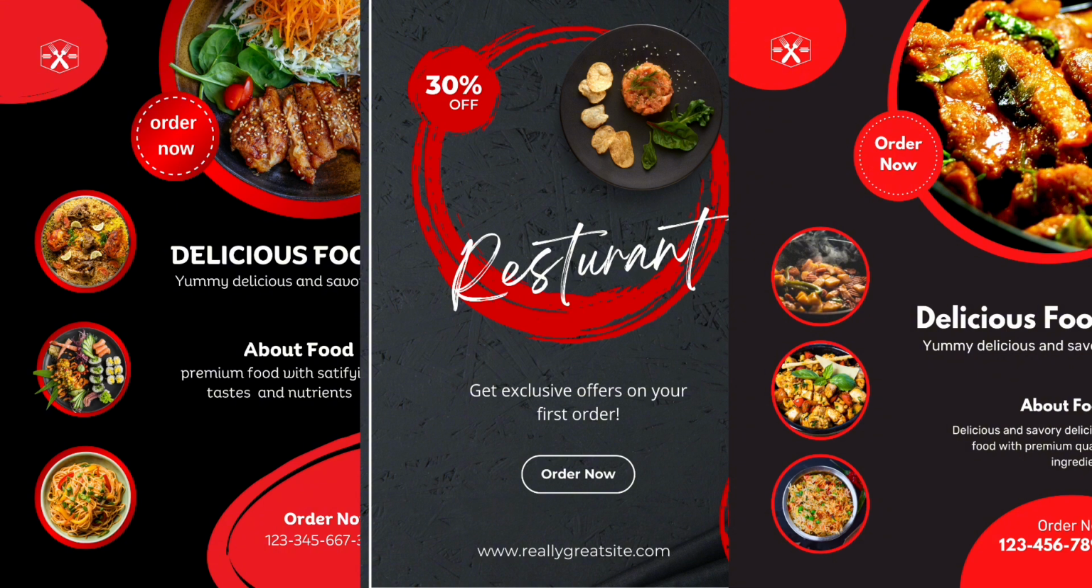So guys, you can do this as well. You can become a professional graphics designer using Canva. It's as simple as this. You don't need to pay anyone for your flyers. You can even get paid to do people's flyers, and it's as easy as this.